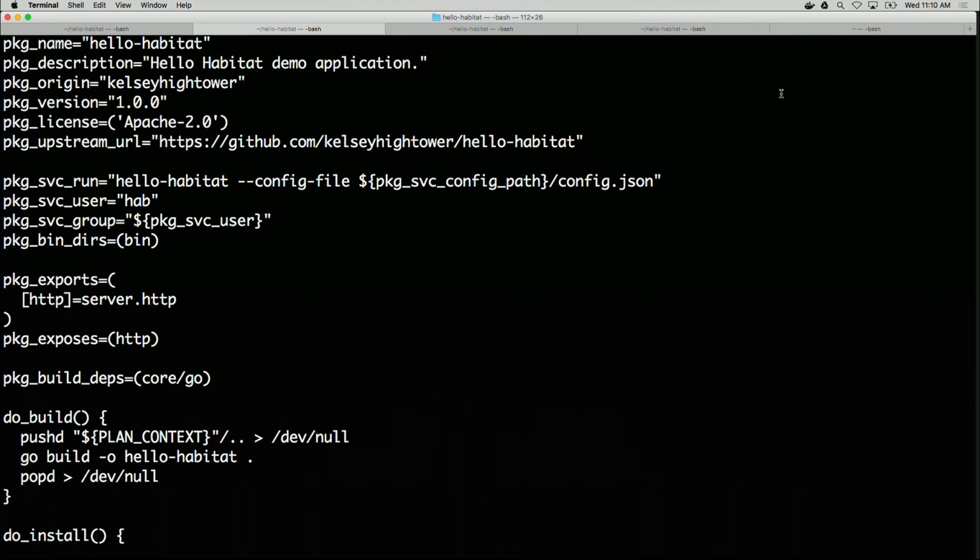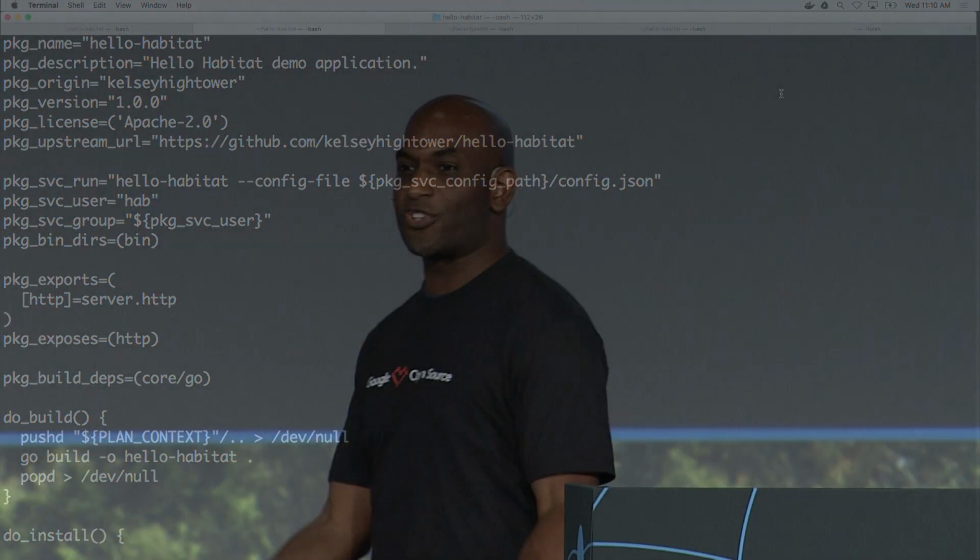So here's my plan file, okay? At least that's what it says. And you do basic packaging stuff. You give things version numbers. You give things the name of your package.